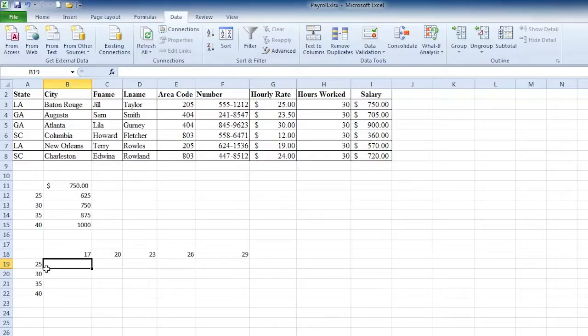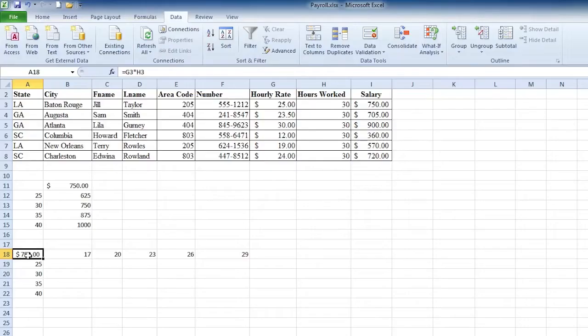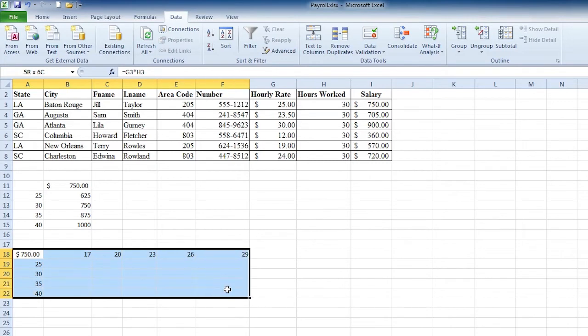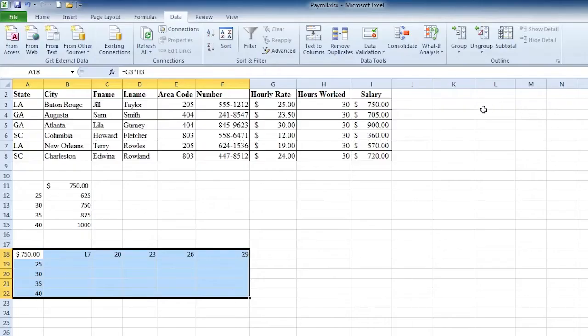Now in this case, our formula has to go in cell A18, in the cross section. Our formula is still the same, the hourly rate times the hours worked. So we have the same formula, equals G3 times H3, in our corner cell where they intersect each other. Now highlight the range just like we did before. That would be A18 through F22. And where did we go to do this? It was in the what if analysis and data table.